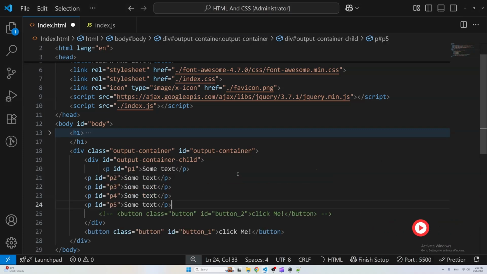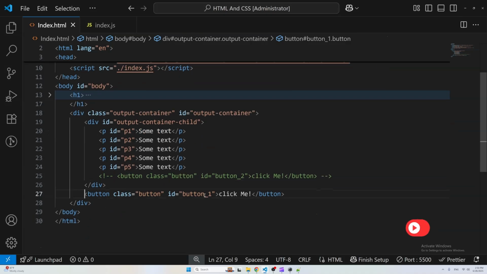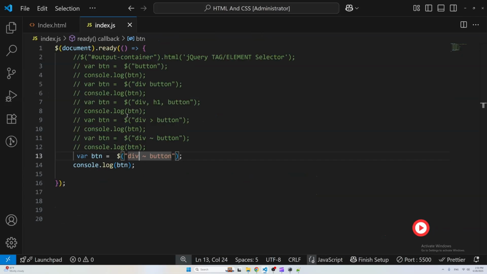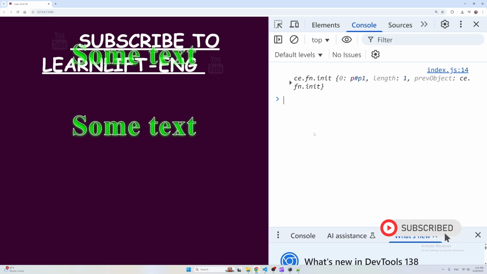I'll add paragraph tags over here. So you'll understand better what could be the first child and what could be the last child and the nth child also. So now what I want is P colon first child. Okay. So what will it return? It will return me the first P tag.